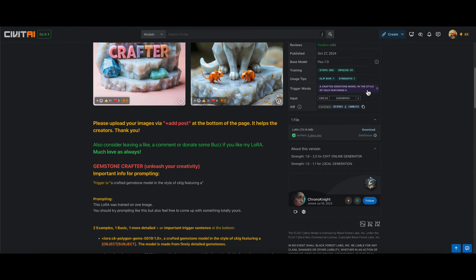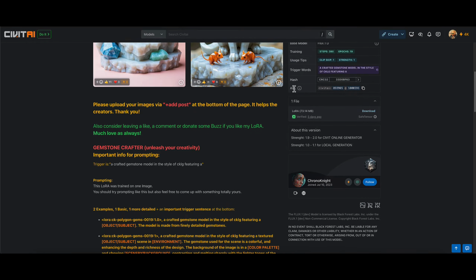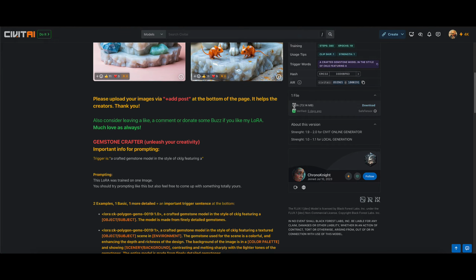Trigger words, this is what we need to make sure we put into our prompt. You can just click to copy that into the clipboard if you wish. We'll go down to the LoRA file, just in case you're downloading this and using it locally. It's just over 70 megabytes, which is really small for a LoRA, which is great.